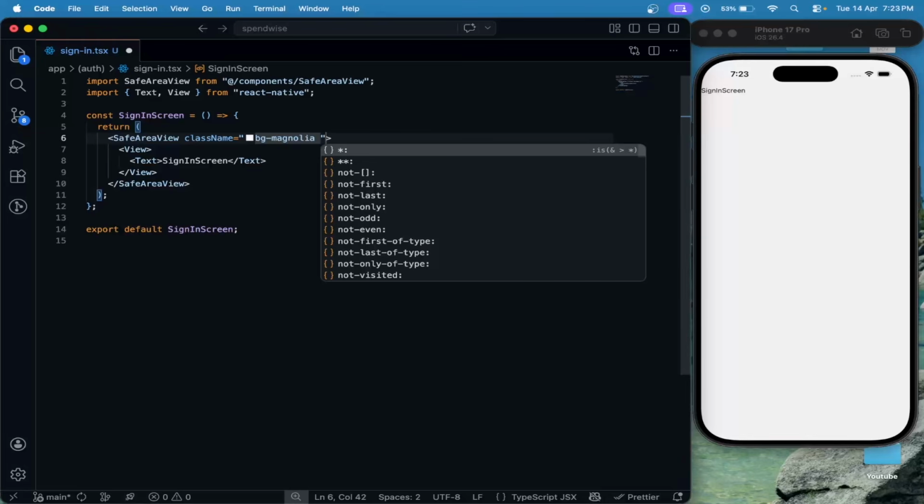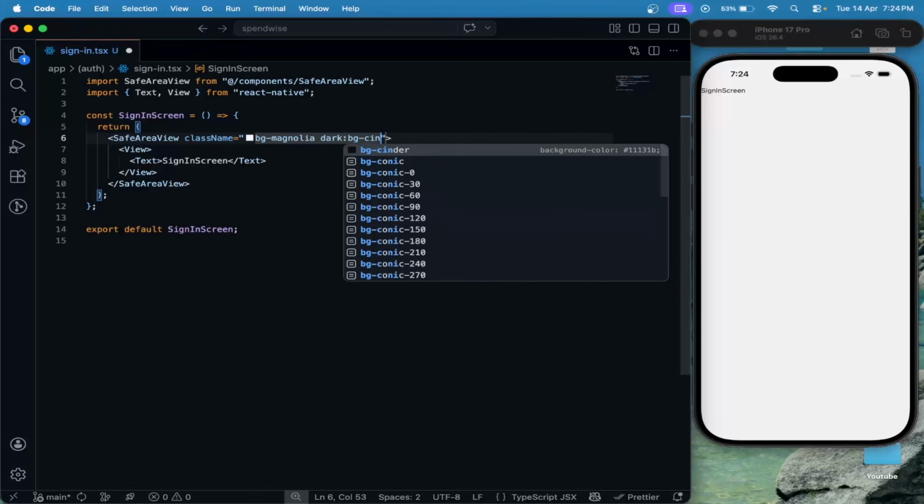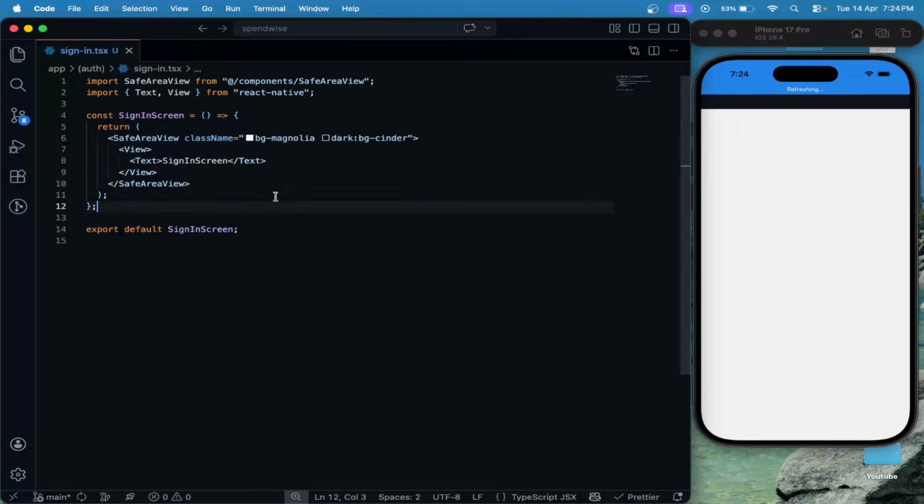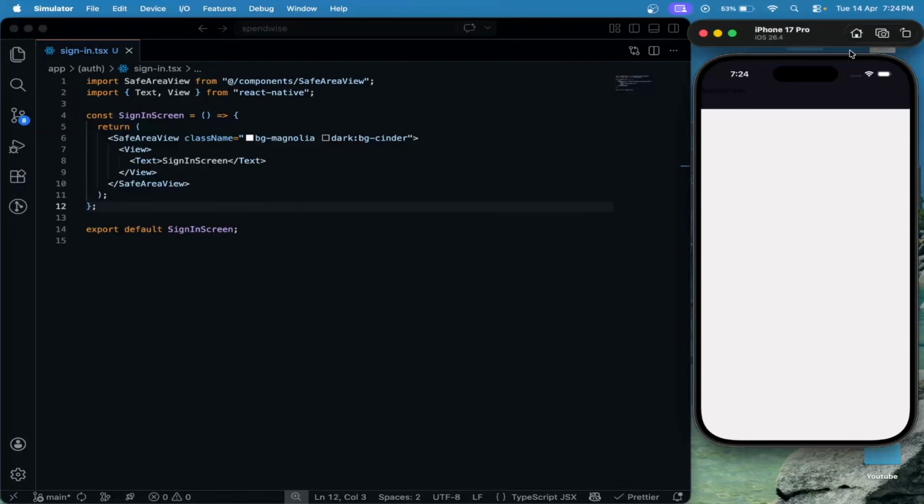As we are building our screens, I am going to add dark mode support as well, because it will become very difficult if we write only code for light mode and then we have to write the code for dark mode. So it will become painful. So as we are writing the code for light mode, we will also add the code for dark mode as well, because it's just a color. We can add that. It's not much complicated. In dark mode, I will set the background color to cinder. And to verify this, you can see the color becomes cinder because the simulator is in dark mode.